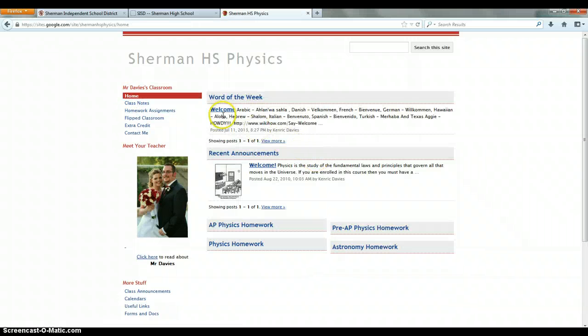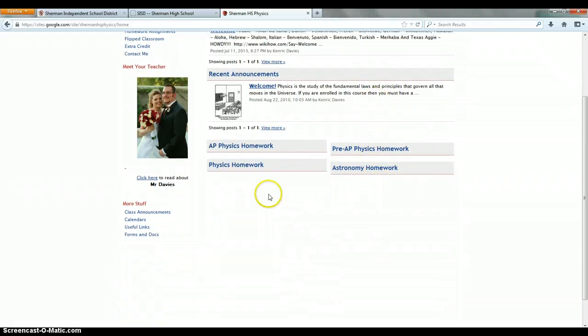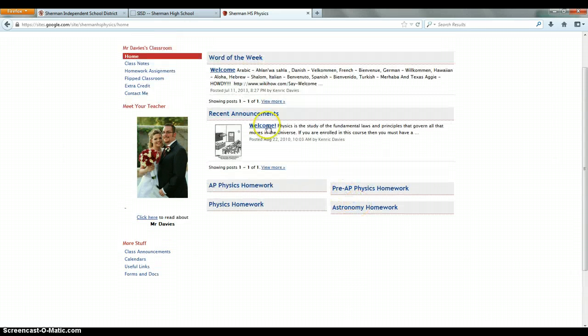So on the home page, you'll notice that I'll have a word of the week. It's usually going to be something associated with what we're talking about in class. Then I'll have a recent announcement. These announcements are going to be for all classes. So if there's an announcement that I need to make that really pertains to just about every class, it'll be right here. Homework assignments, the last few announcements that I'll make for each homework assignment for whatever class you're in will pop up here, but you can always go into this link up here that says homework assignments.